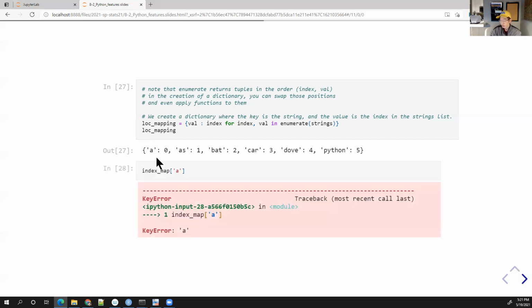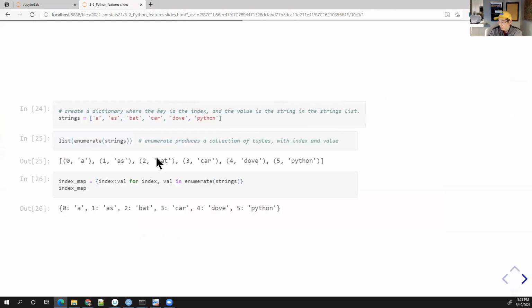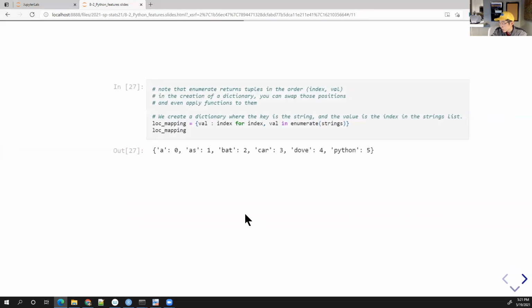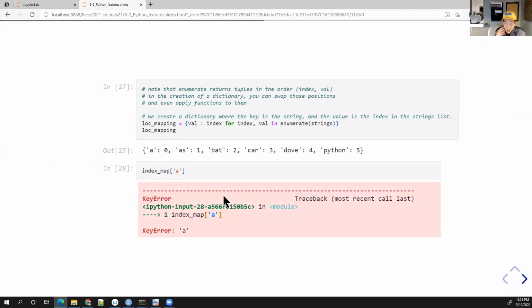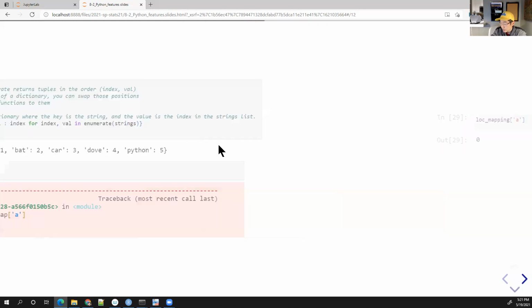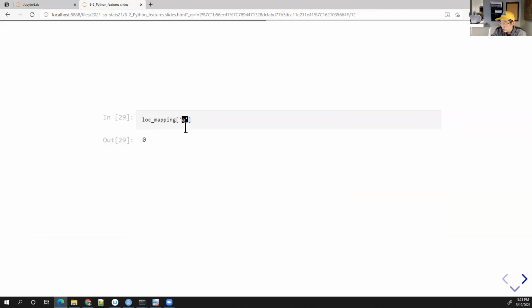Here is how this is useful. If I have this index map, I can only look up a position. I could ask, what is the index 2 element? Index 2 element is bat. What's the index 5 element? The index 5 element is Python. But if I wanted to know, what's the index of a? I can't look it up in the other dictionary, but I can look it up with this dictionary: what's the index of element a?